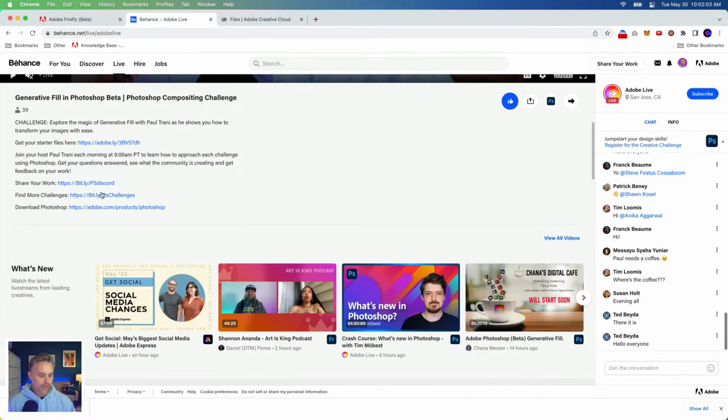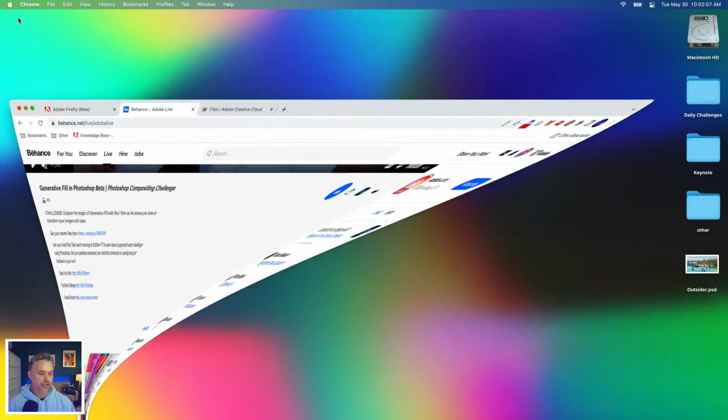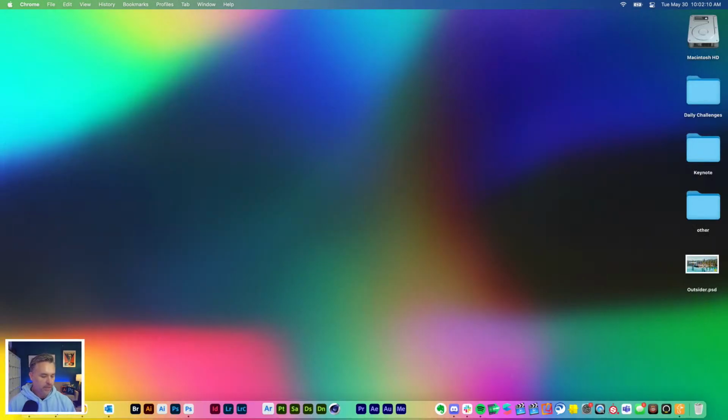Now over here it does say download Photoshop. We technically don't need Photoshop. We need the Photoshop beta. So that's where we're going to start.